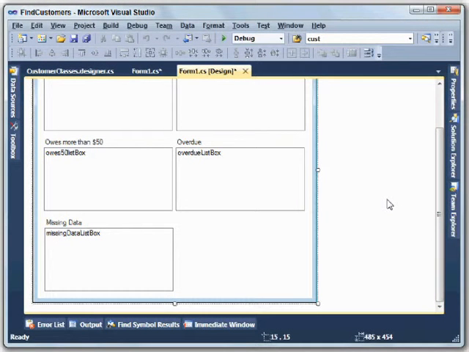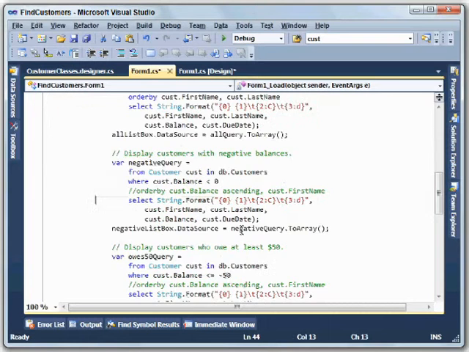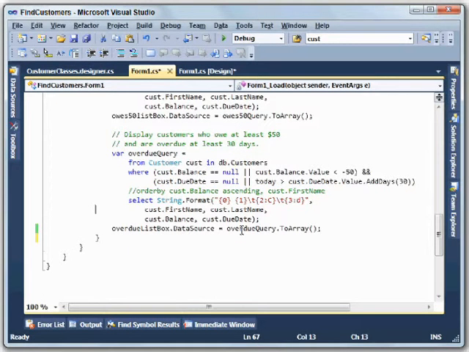Here's the Find Customers application. The only change I've made to the version you can download is I've added this list box at the bottom and a label to describe it. So what we need to do is, in the form's Load event handler, add code similar to these queries to create the new query. That's fairly straightforward. In fact, it's very similar to the existing queries.